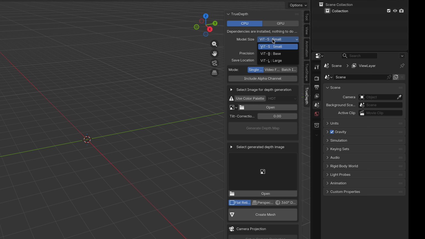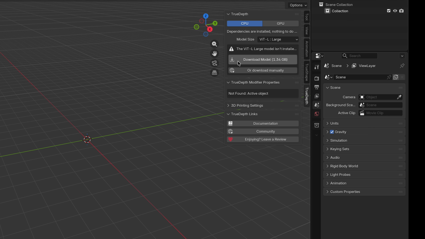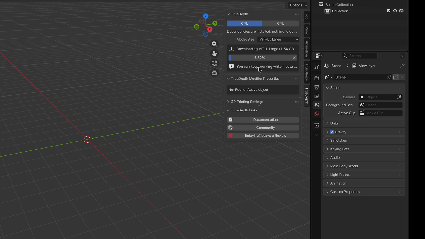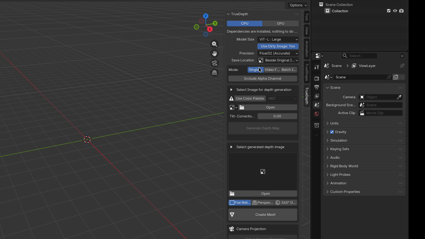Now, I've already got TrueDepth installed, so I've already gone through the installation process, but we have introduced this new button here. I haven't got the large model, and we've included this download model button. You can just click that, and then you've got this little slider which gives you the percentage whilst it's loading up. So that's all downloaded, and you can see we have all of them installed, the small, base and the large. I've worked with all three, and I'll be honest, I don't see a massive difference between them, but I just tend to use base for all my images.